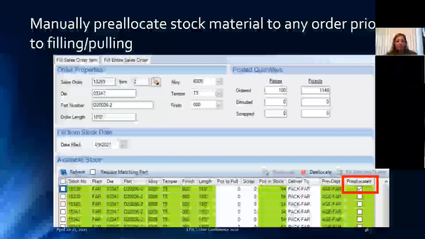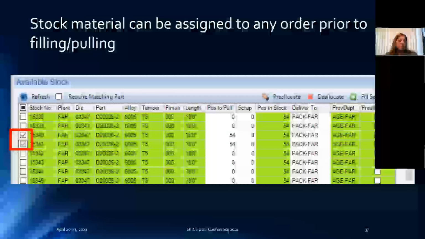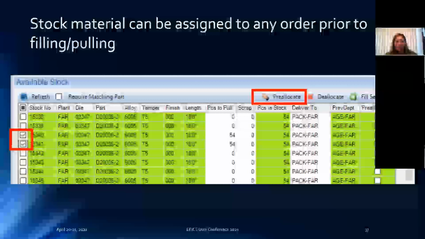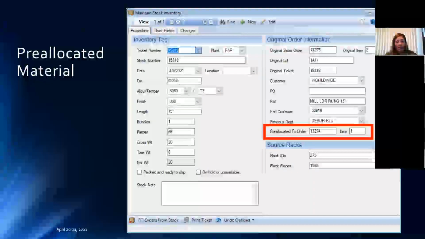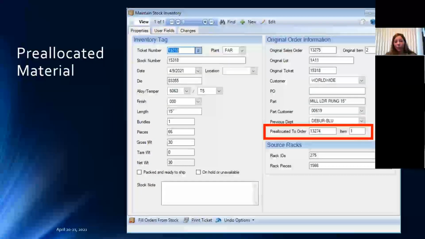And just walking through how to do that, on the fill from stock screen, I can see available stock. If I want to pre-allocate more bundles, I would just select them and then click the pre-allocate button. And it's very visible when you have material that's pre-allocated. If you're looking at a stock ticket, there are pre-allocated to order and item fields. So you can see which order the material's pre-allocated to.